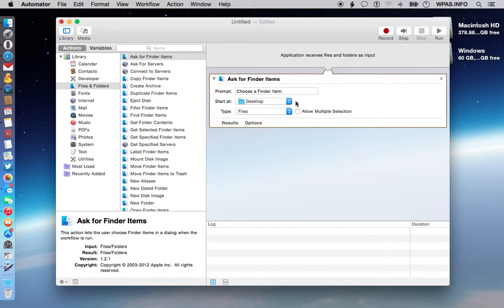And so in here, you could actually tell it what you want it to display. So it's going to give me a pop-up box. It's going to tell me choose a Finder item, and you can actually tell it where you want to start. And this is the option where when this dialog box pops up, you want to specify where it starts. So if you work often in your documents folder, you would probably want to select that.